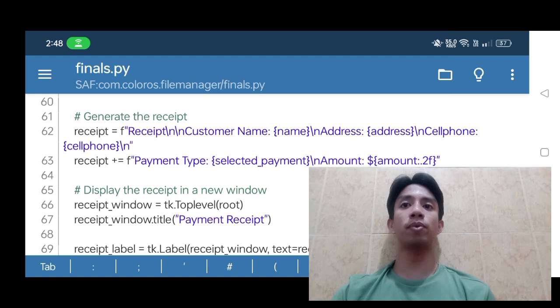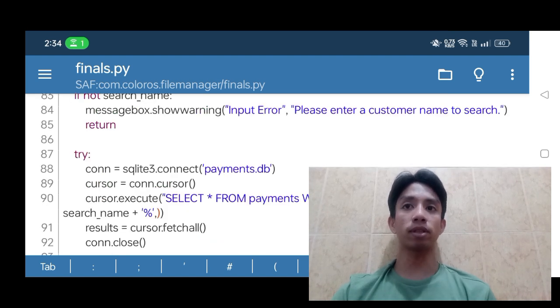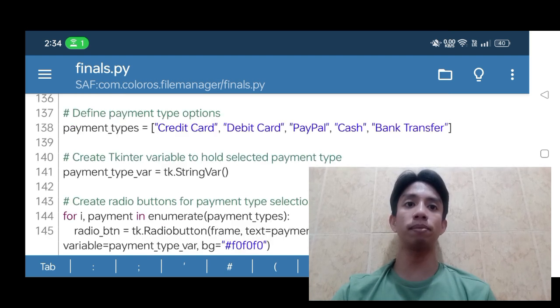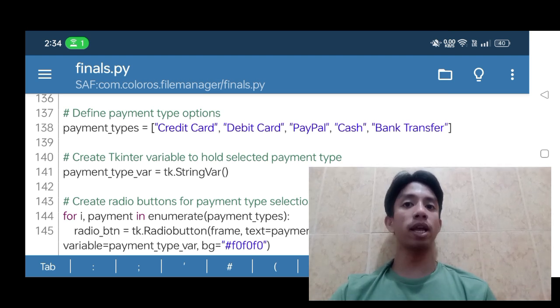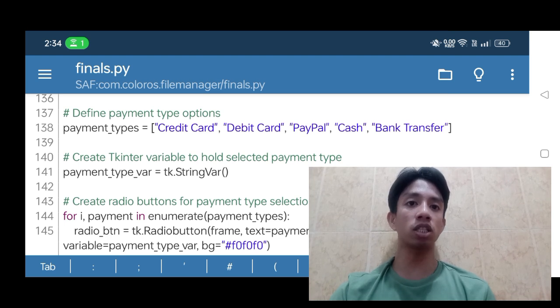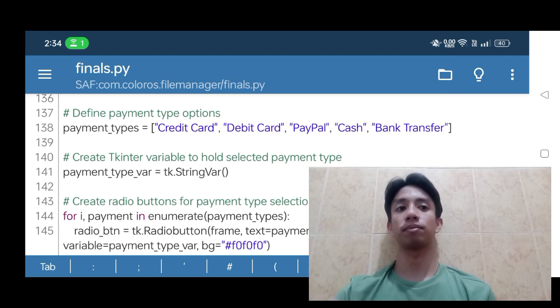Searching payments. These functions allow users to search for past payments by customer's name. The customer name entered in the search field is retrieved. A warning message is shown if no name is entered. The function queries the database for payments matching the customer's name using LIKE to allow partial matches. The results are displayed in a list box and a message is shown if no results are found. If an error occurs during the search, an error message is displayed using a message box.